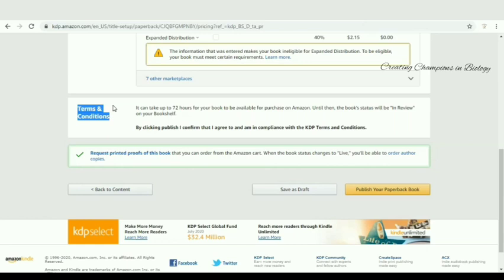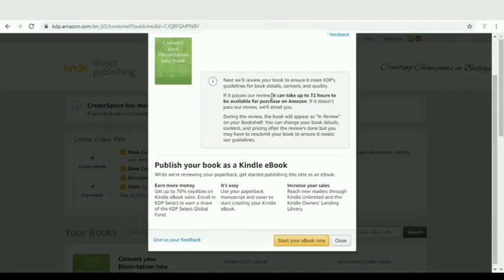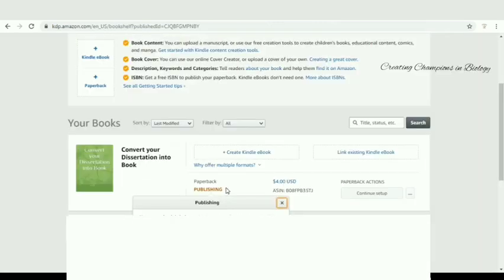It takes up to 72 hours for your book to be available on Amazon, and until then the book status will be in review on your shelf. So by clicking on publish your paperback button, you confirm that you agree to the terms and condition of KDP. Here you can see that it takes up to 72 hours to be available for purchase on Amazon, and during the review the book will appear in review status on the bookshelf. After 24 hours of publishing, the status of my book is in a stage of publishing, and they will provide a confirmation mail whenever my book goes live.